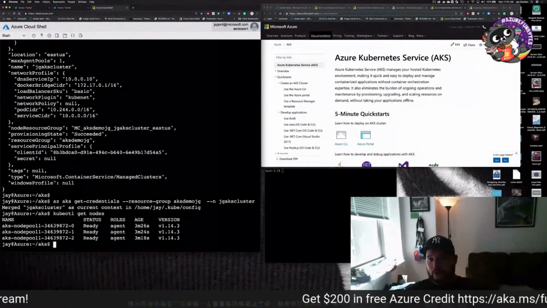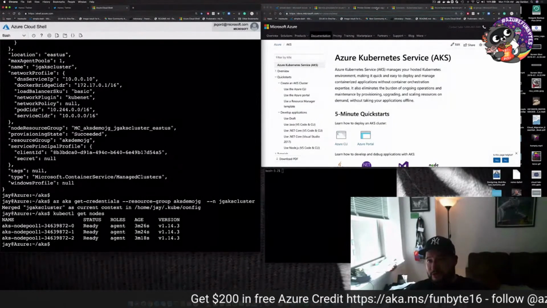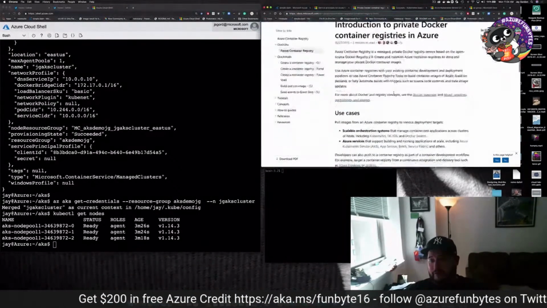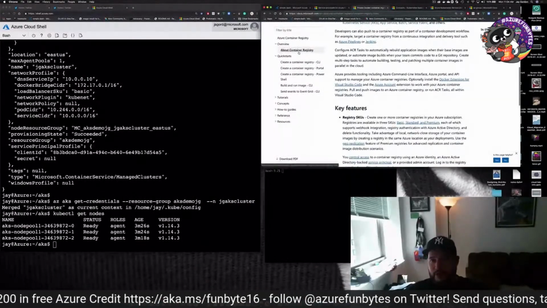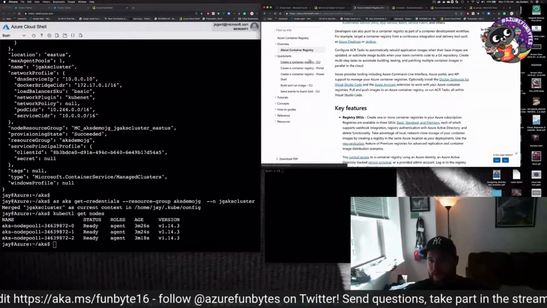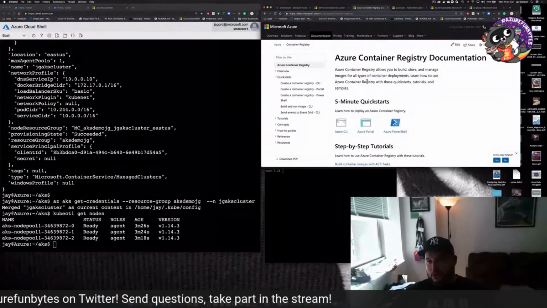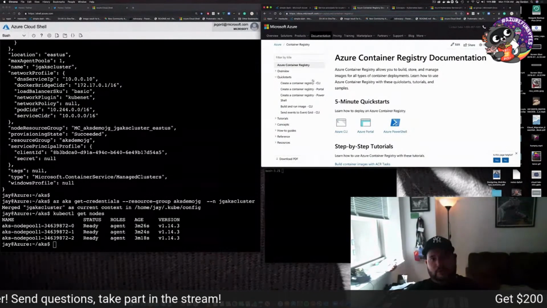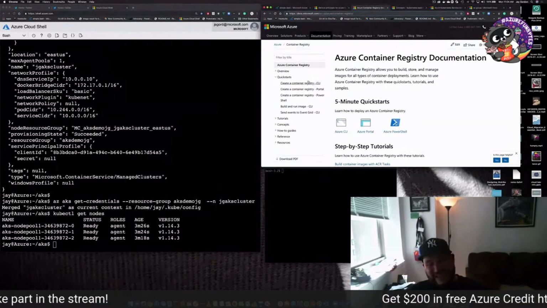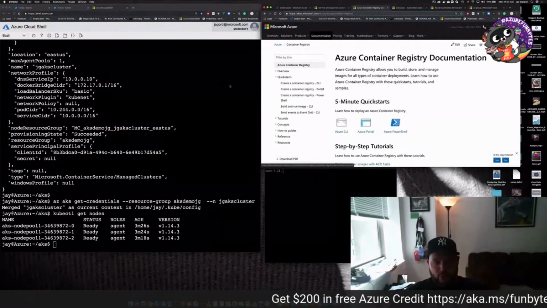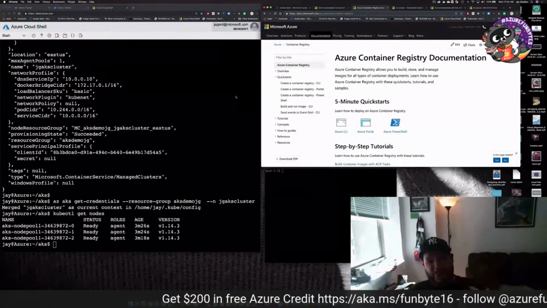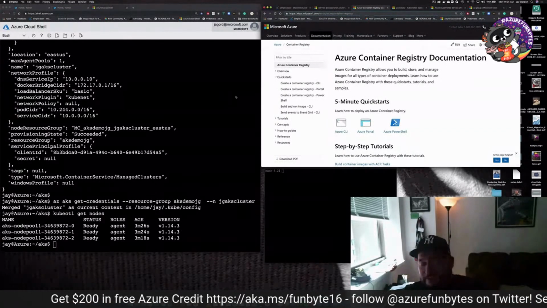Great, cool. So what's next? Remember I mentioned we need to create a container registry. A container registry is a place that you can build, store, and manage images for all types of container deployments. So if you were using a single container like Docker, or you wanted to use a Kubernetes cluster with a bunch of different images, you can do that.